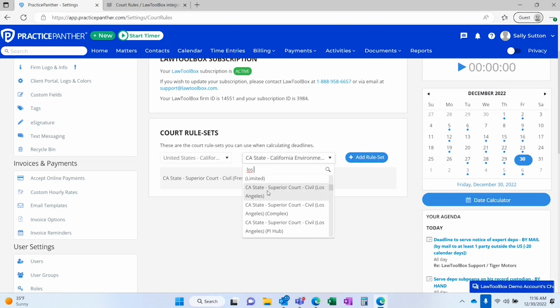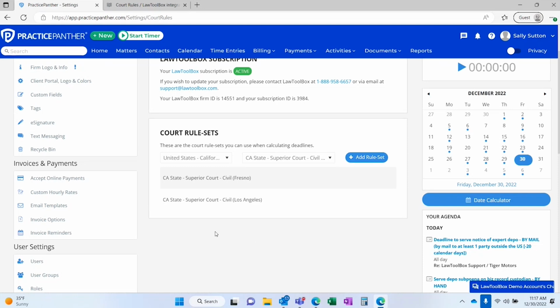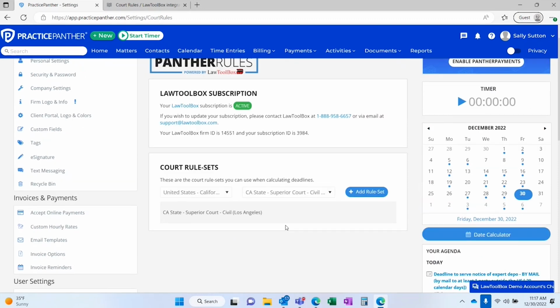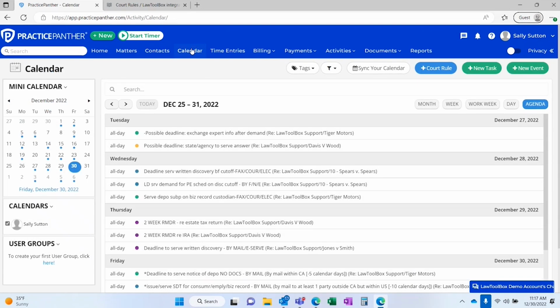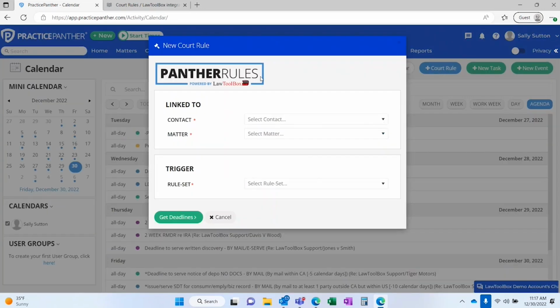So say we also work out of Los Angeles. If you have a rule set that you don't want anymore in your rule set list, you can scroll over here and click Remove. Once we have our rule sets set, we can now head over to our calendar to start calendaring deadlines. You should notice there's an extra button here at the top for Court Rule. Go ahead and click on this, and it'll prompt up the LawToolBox rules inside of Practice Panther.